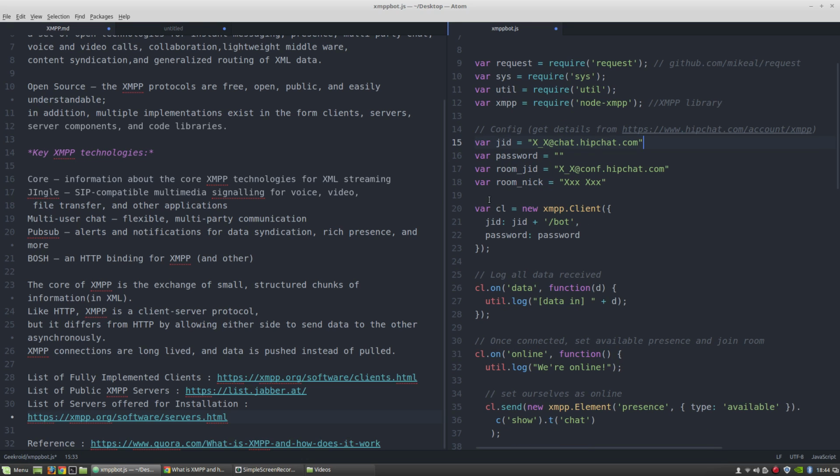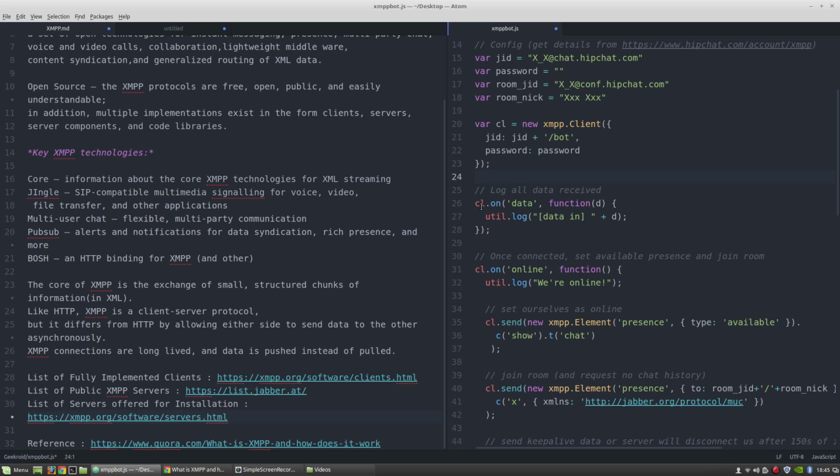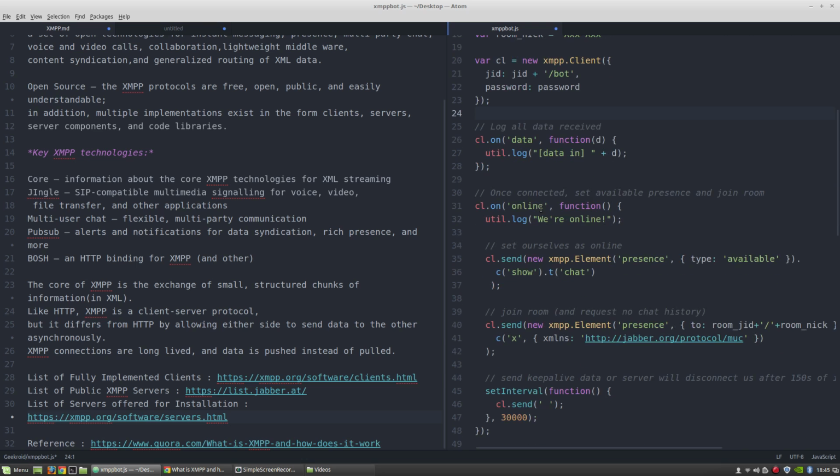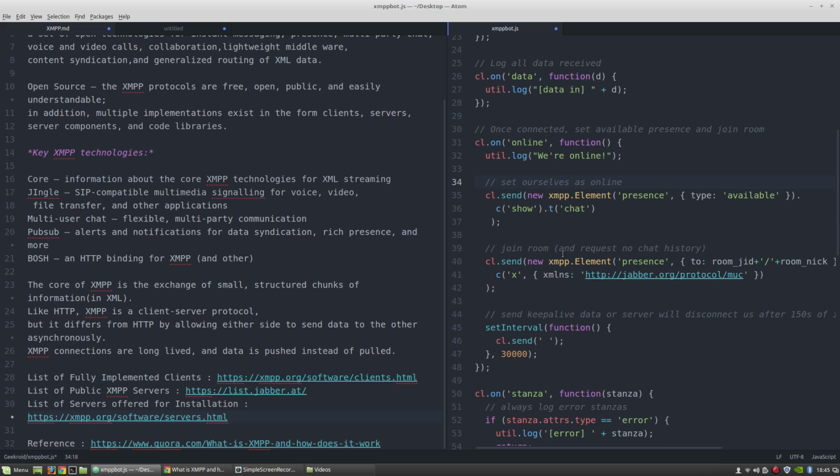And here's the good stuff. We created our XMPP client. We name it with the JID, whatever they're giving here, plus we add /bot to it, so we announce that this is a bot, it's not an actual user. Here we can log all the data. Whoever sends a message on a chat room, we just print it in our console. Once I'm connected, we set the presence to available, we send it to everyone, and we join a chat room, the chat room that we specified.